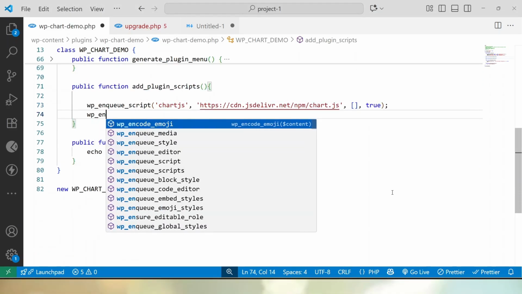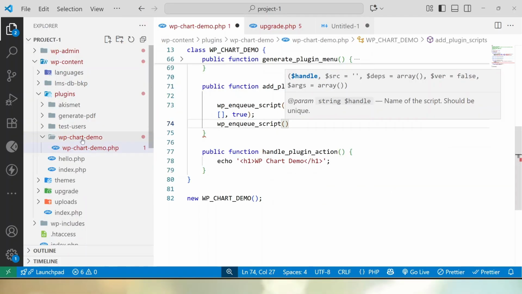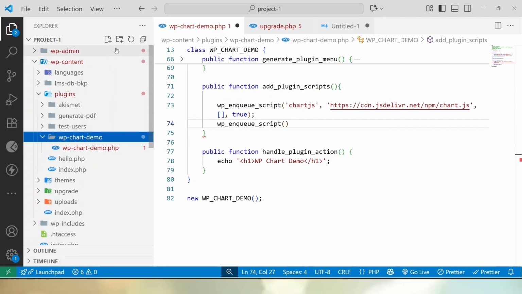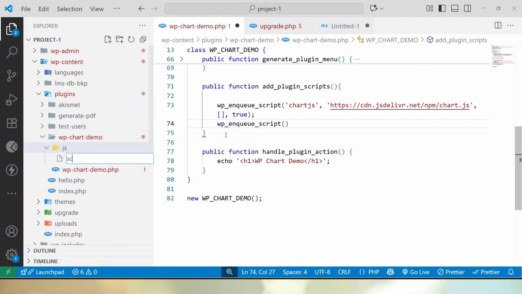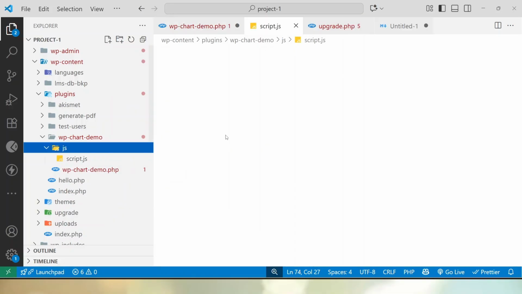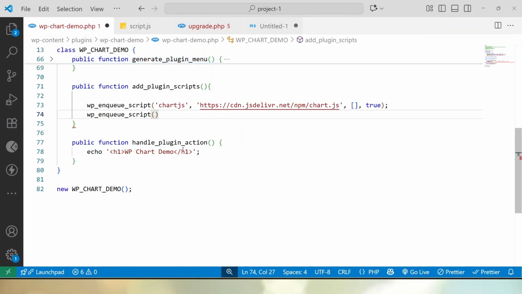So wp_enqueue_script. And before adding that file, let's go inside this plugin folder. I'll create a folder called js, and inside this folder, let's create a file called script.js. I will add, for the time being, "this is custom script". Let's save this file.